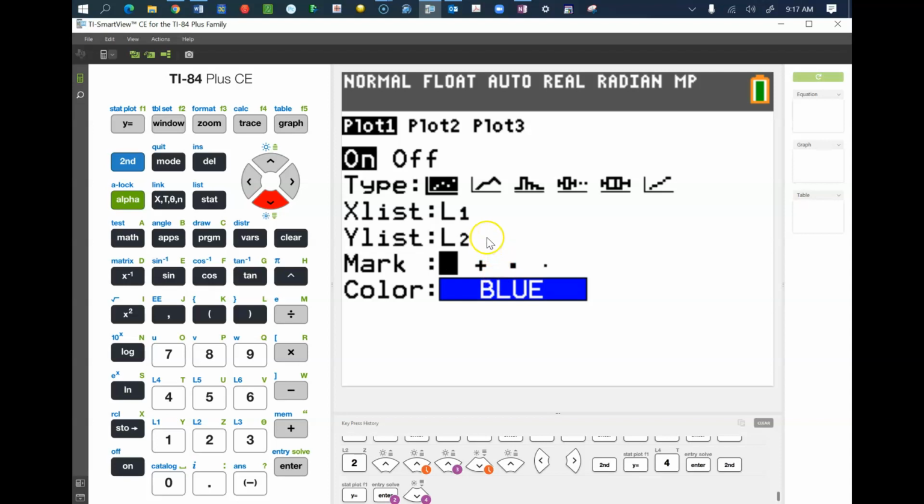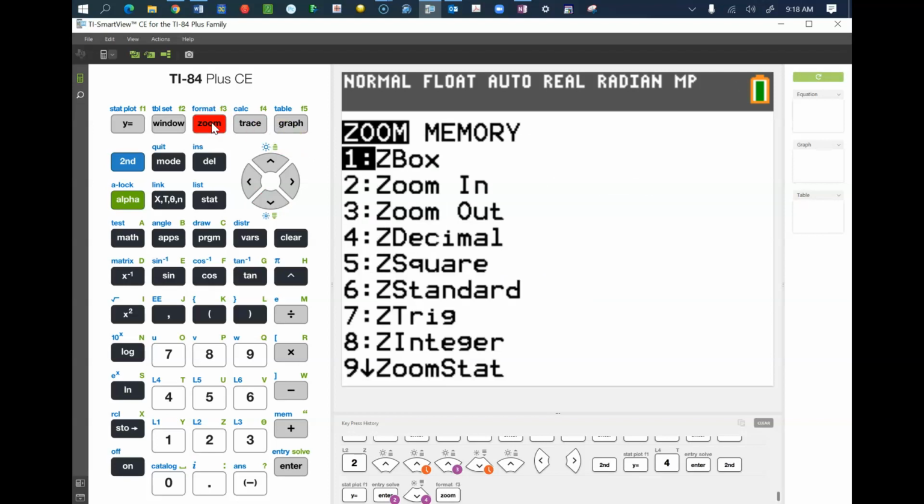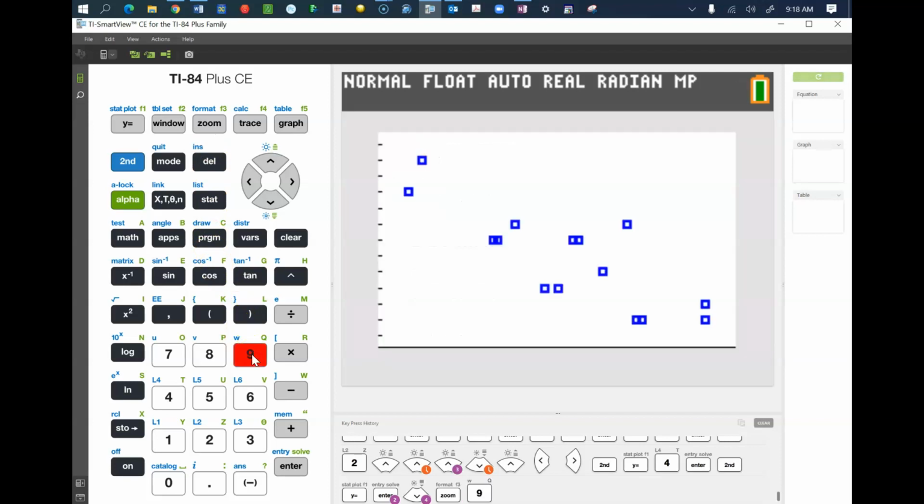The next thing you want to do is set up an appropriate window. We could spend a whole lot of time doing this. I don't recommend it. I would suggest hitting Zoom Stat or Zoom 9 to get a nice scatter plot for us. Now, the downside of the scatter plot on the calculator is it doesn't have any scale on the x and the y axis. So what you can do in lieu of that is hit the trace button and bounce around from point to point.